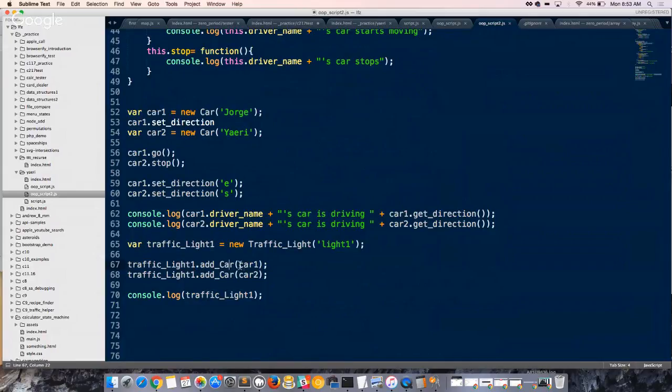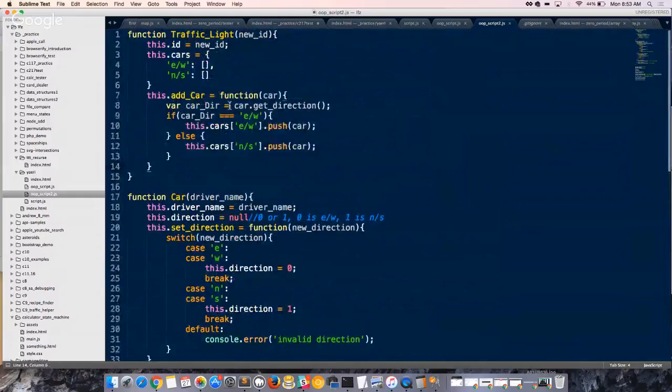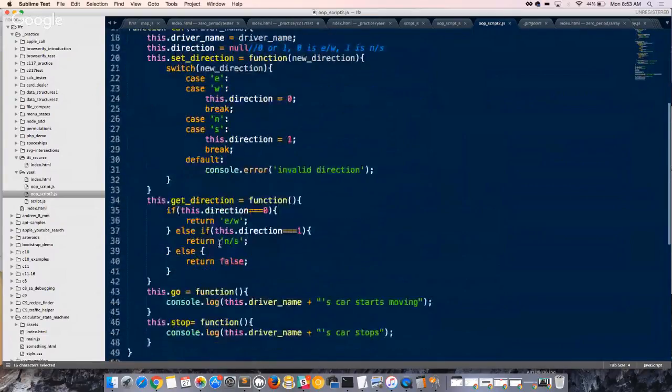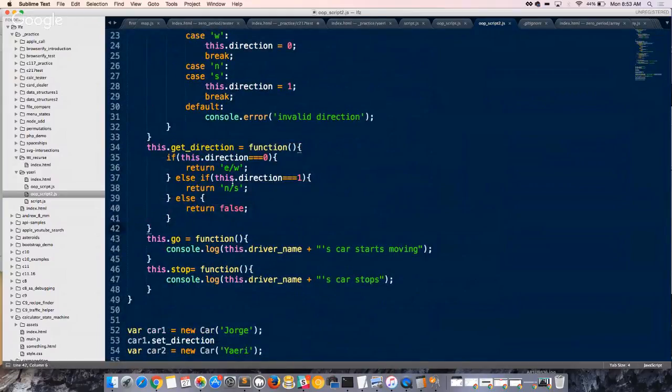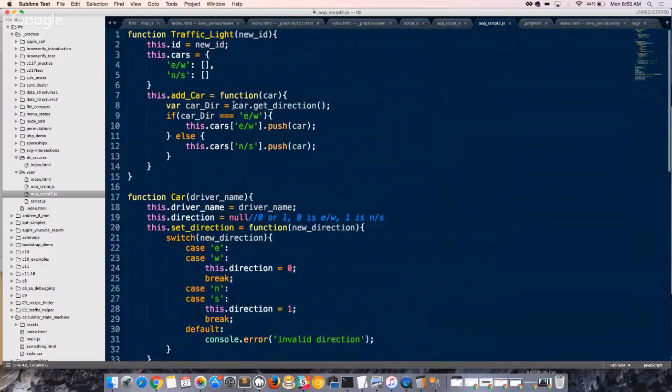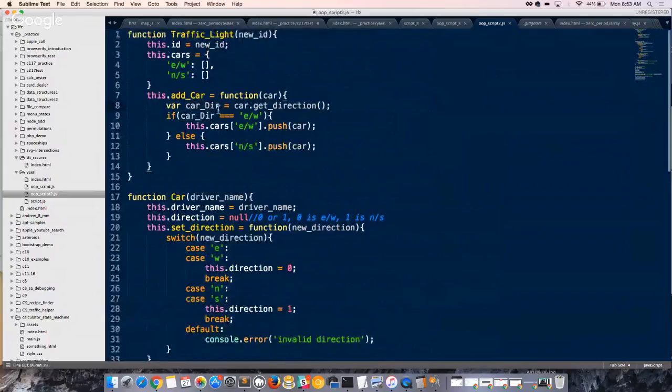And then down here, I called the method add car of my traffic light, and then we just put it as car 1, I gave it a particular car. So that comes up to here and then says, well, I am going to look at this car, whatever car it is, and call the get direction method on it, which comes down to this method. It looks to see if it's east, south, northwest, whatever, and returns that string, which then puts that string into here, which in this case is east, west.